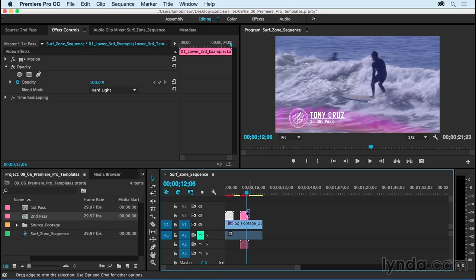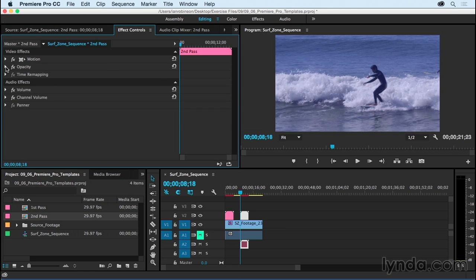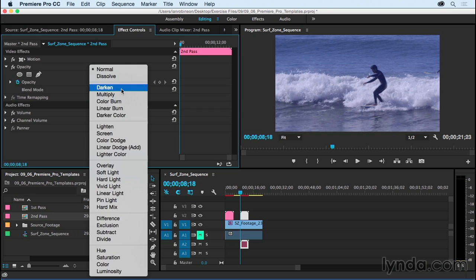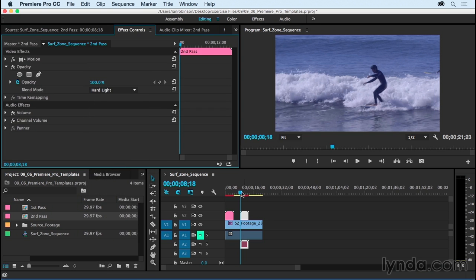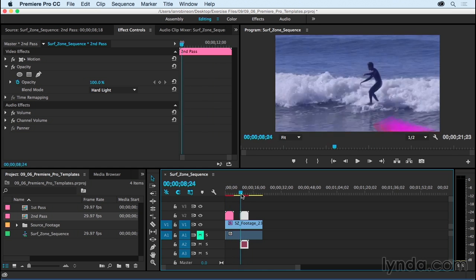And since I actually added the blend mode here in the timeline, I need to double click on this to load up my effect controls again in my source panel. And I can go back to the opacity setting here and change the blend mode to hard light. So now we have two different versions and we have them blended in with the background.